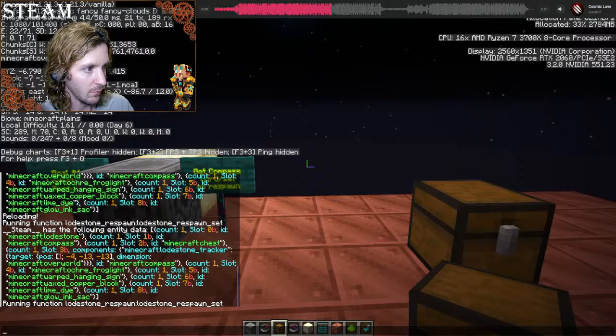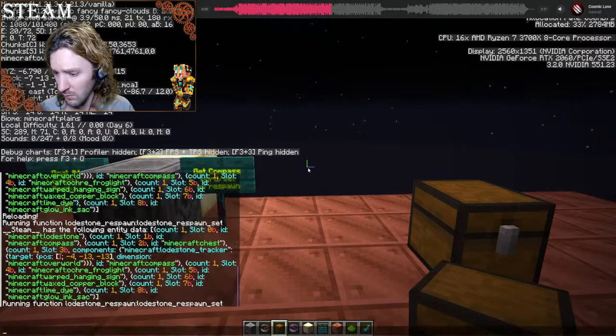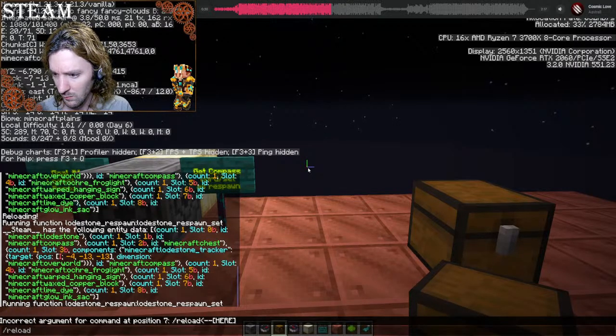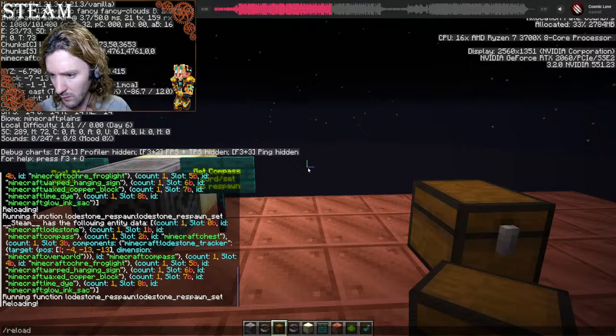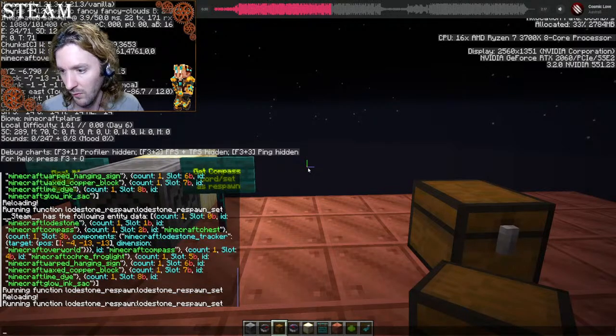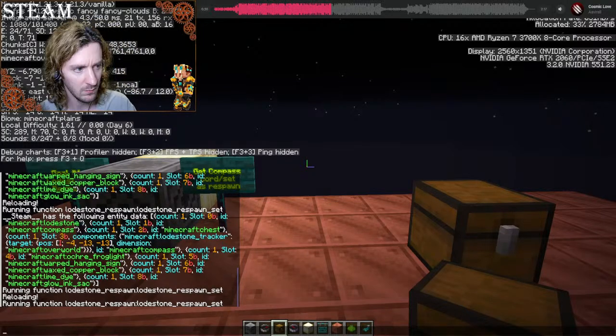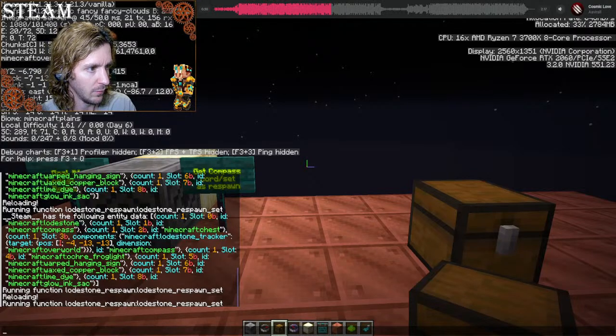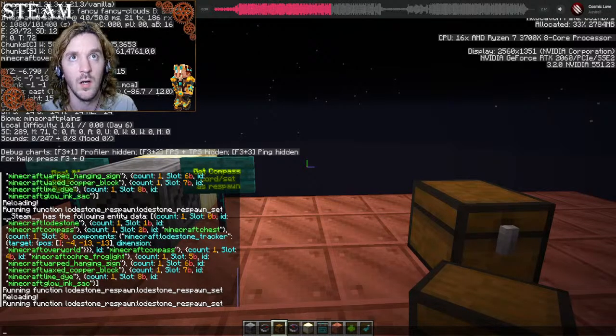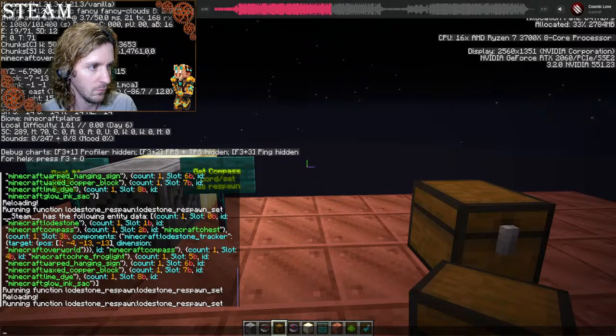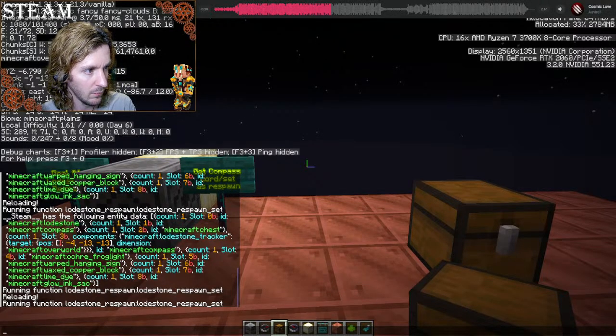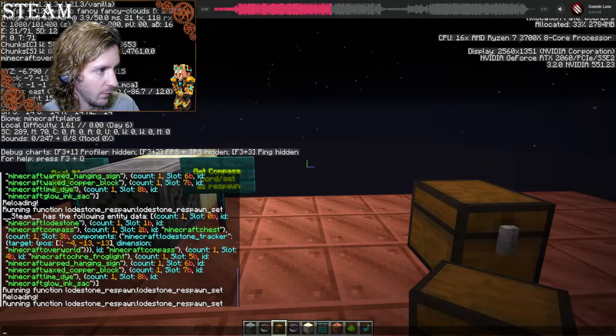what if I do this out of curiosity? And then save, reload, and then do the function again. Doesn't do anything. Weird. I don't understand. Maybe I need to say run. Or I need to do execute. At player run this potentially.